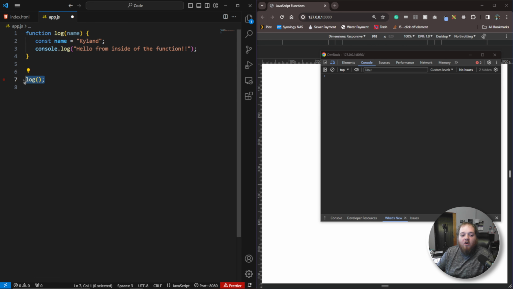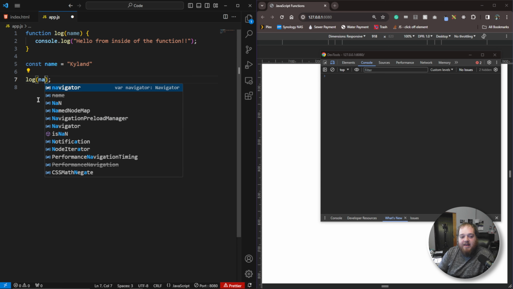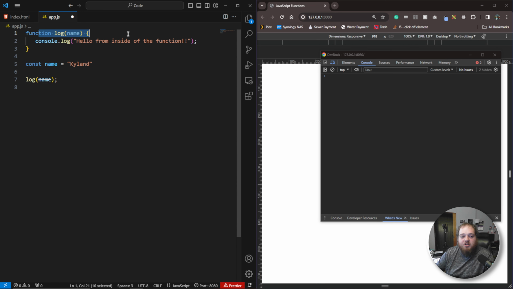So whenever we call this function here, we are expected to pass an argument as a parameter. So this parameter is a value that you expect to get whenever the function is called. So whenever we pass in an argument to the function call, let's say that we want to pass in that const name is equal to Kyland. And let's go ahead and get rid of the name inside of the function.